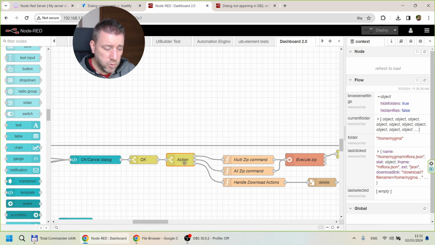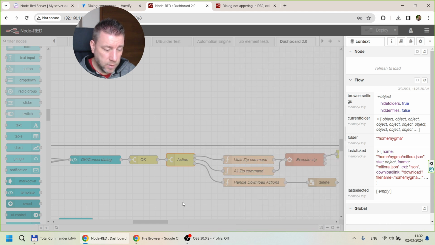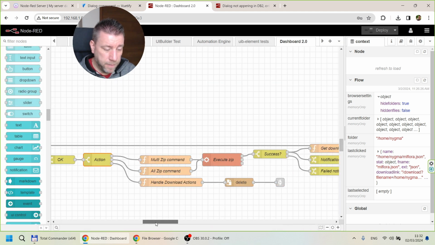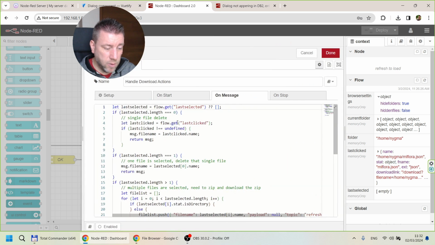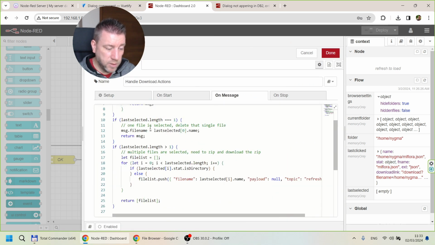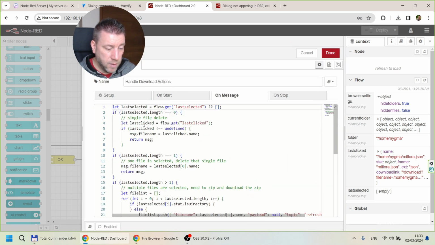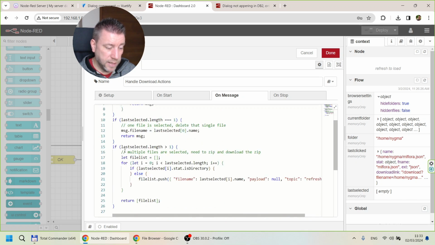So if I want to do a delete, that's the last one, then basically I have to do the same thing what I have done previously. So I check all these cases, and essentially the only case I will get here is this one where I have selected multiple files.